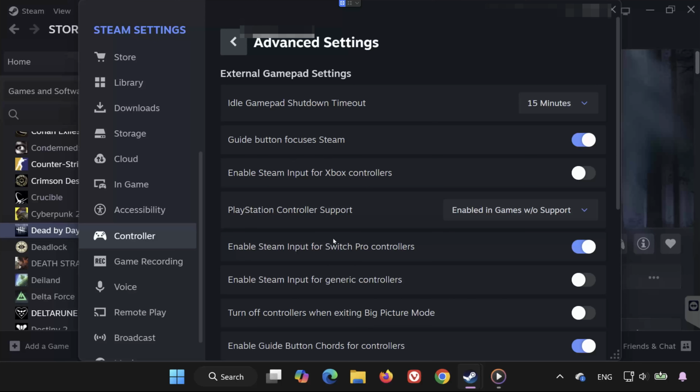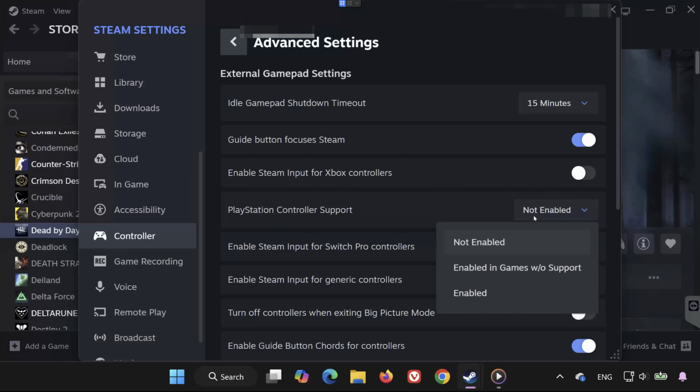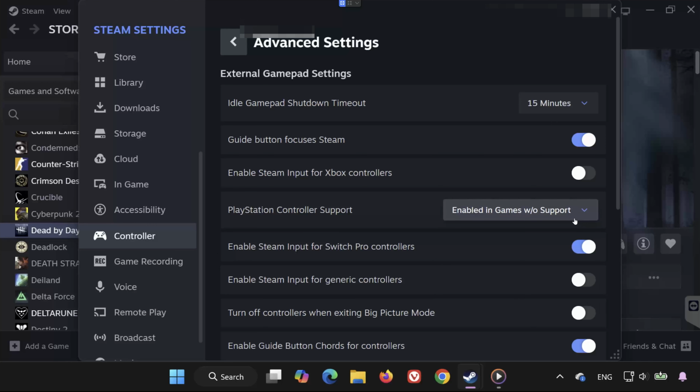If you're using an Xbox controller, locate Steam Input for Xbox controllers and enable it. If it was already enabled and your controller still isn't working, try disabling it instead and test the game again. If you're using a PlayStation controller, locate PlayStation controller support. Start by selecting Not Enabled. If that doesn't work, change it to Enable in games without support and try launching the game again.